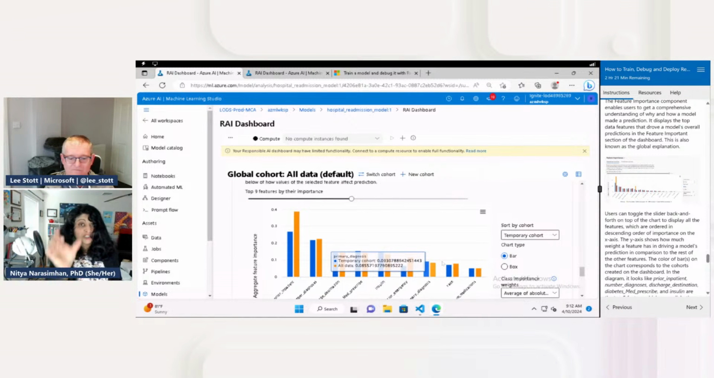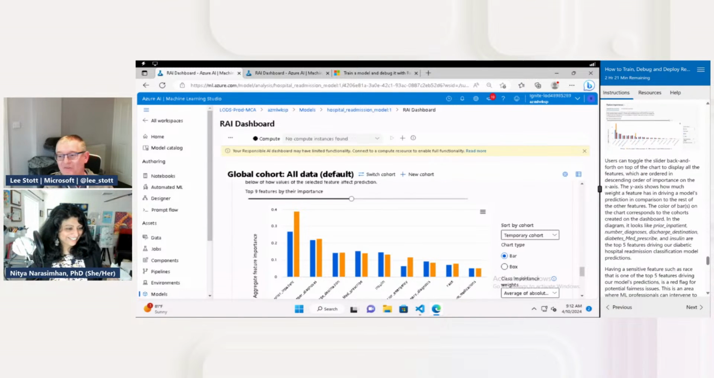There might still be issues in specific cohorts, but you want to start looking at the distribution. To Lee's point, if you expand out and see all the attributes, you should also use your own insight as a subject matter expert in the domain to understand what the implications of those features are when you analyze them. Sorry, Lee, go ahead. No, that was a great overview.